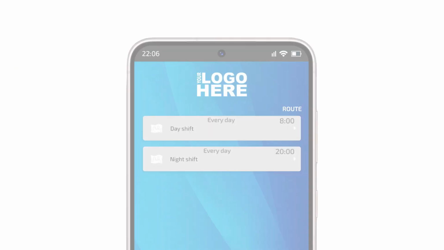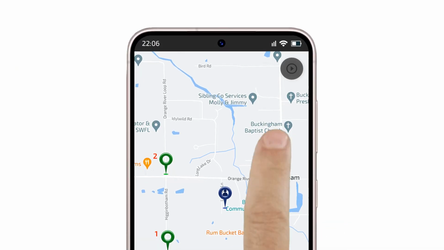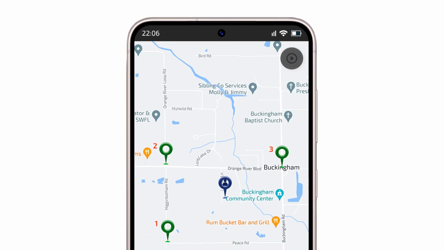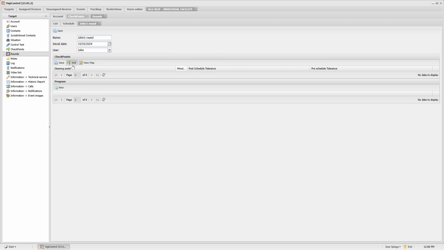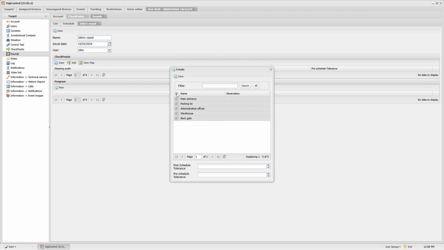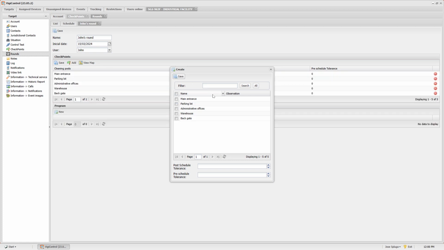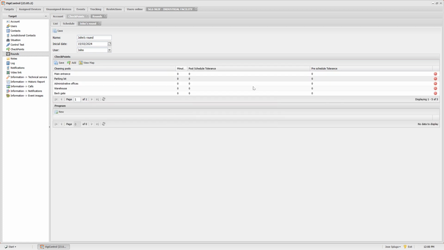Guards can initiate the rounds by pressing the play button on the app, marking arrivals at each checkpoint. Let's now explore the random method. In a random round, the goal is for the guard to pass each checkpoint at least once within the maximum allowed time. In this case, the order of the checkpoints and the arrival times don't matter.